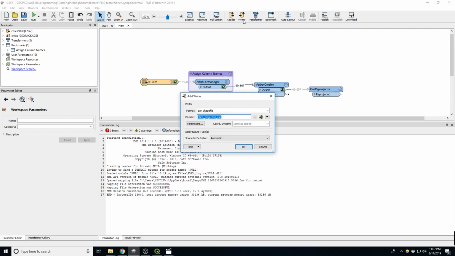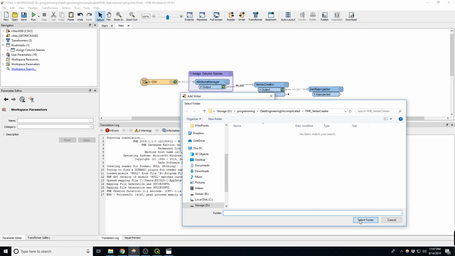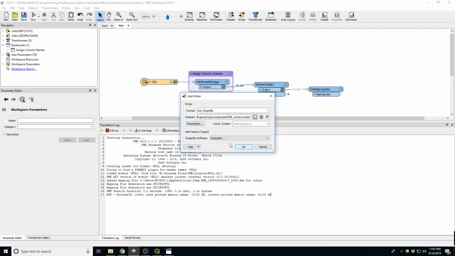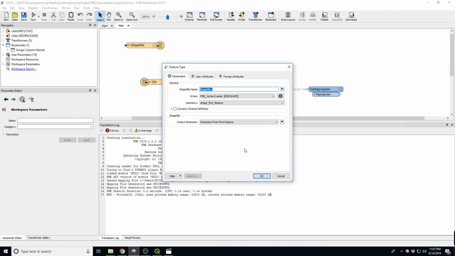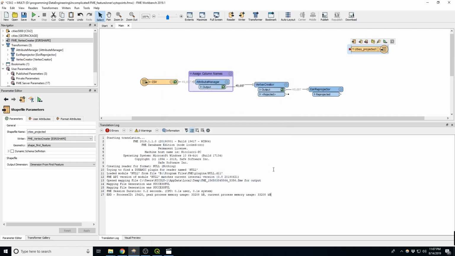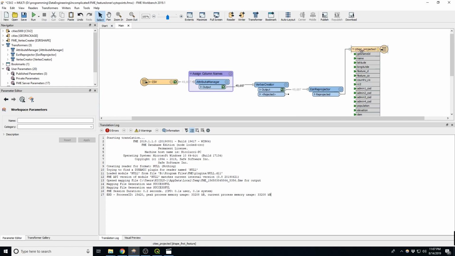So now you can write it to any GIS format that you're used to using or you need to use, but in my example I'm going to write it to an ESRI shapefile. I'm going to set it to that file there. Now if I hit OK, it's going to ask me what do you want to call the file. Let's call it cities projected. Okay, and now that will write.